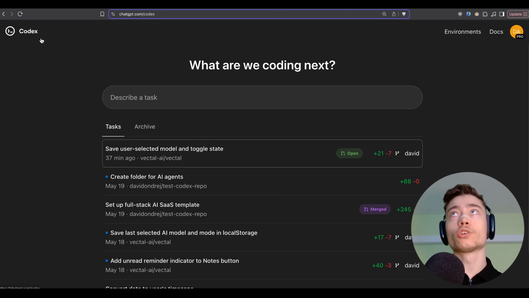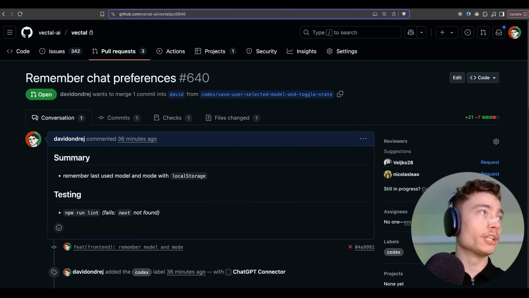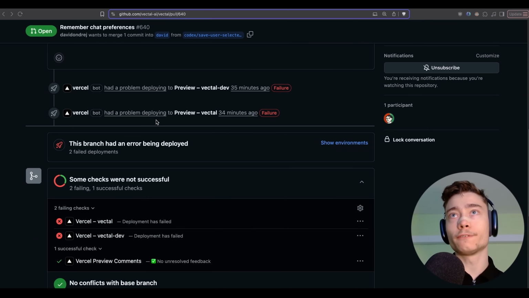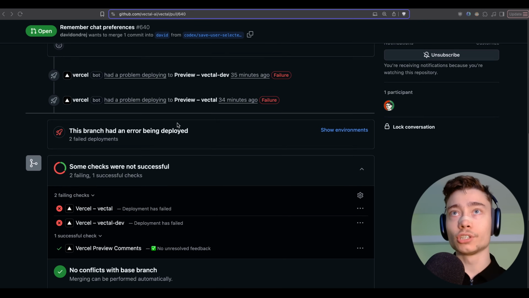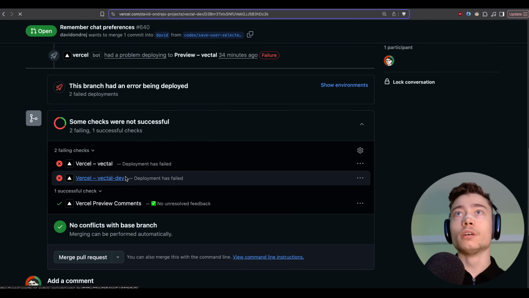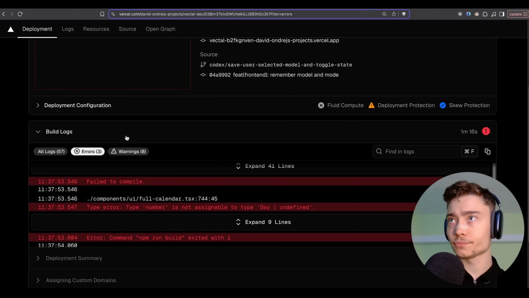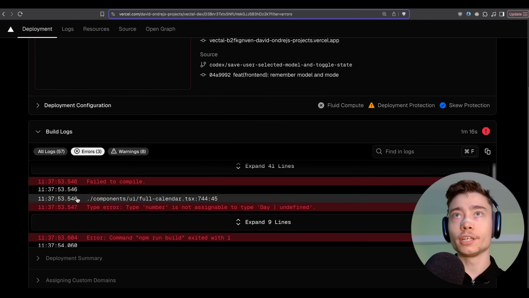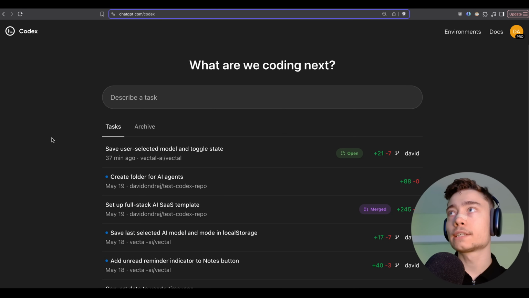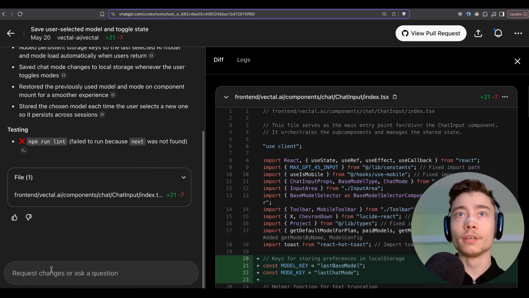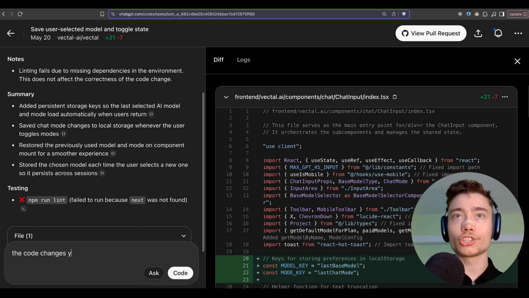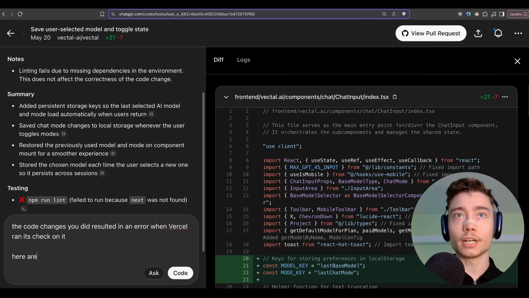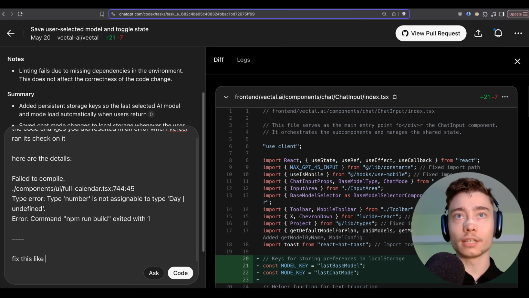Now, before we give Codex any more tasks, let's look at the last one we did and let's figure out what happened, because it failed some Vercel deployments. So I'm going to click here and let's actually read what happened. Okay, there's an error here. I'm going to copy this, I'm going to go back into Codex. I'm going to click on the task. I'm going to say, the code changes you did resulted in an error when Vercel ran its checks on it. Here are the details. Fix this like a senior developer would.